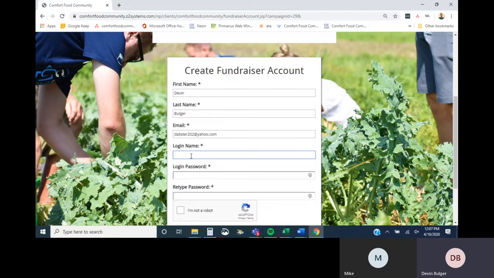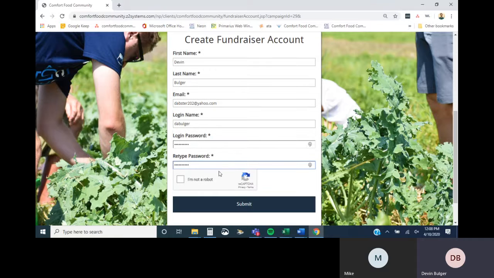And I'm going to go D. A Bulger for my login name, my super secret login password. I'm not sure if you have to have a certain combination of symbols, letters, numbers, capital, lowercase. So just keep that in mind. You might have to jump through some of those hoops when you're signing up.